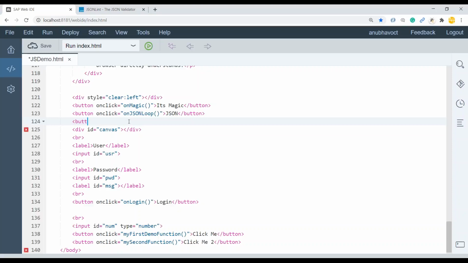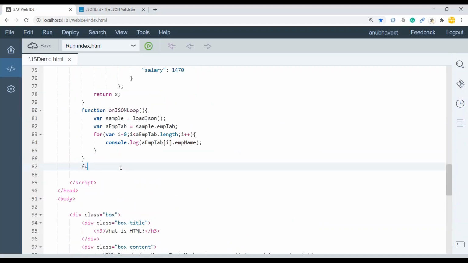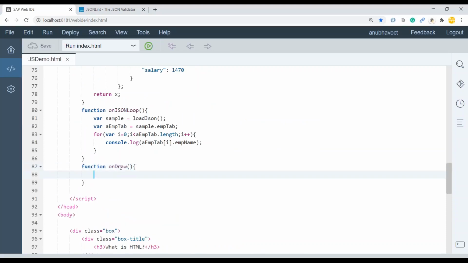And I just add a button, on click on draw. Draw. So on draw, now I want to dynamically create new elements on the screen. Okay, dynamically. Watch out. I will say var o new element document dot create element. What type of element do you want to create, Anubhav? I want to create maybe an h4 tag.